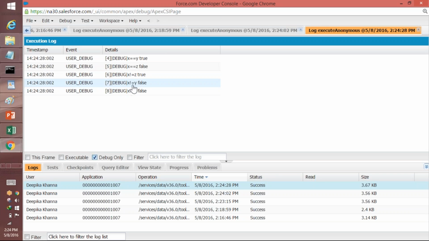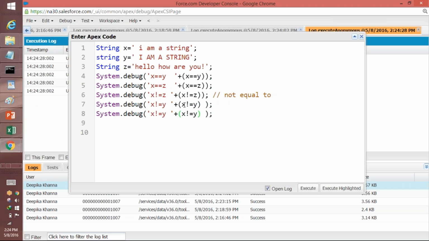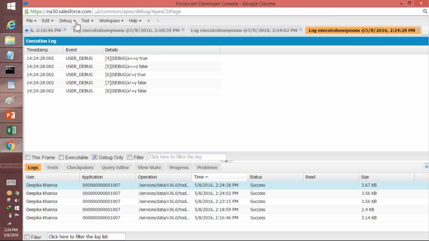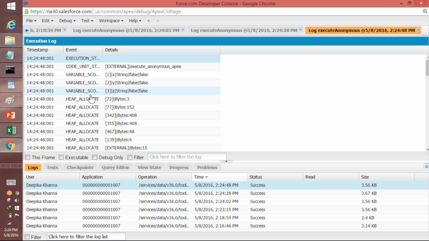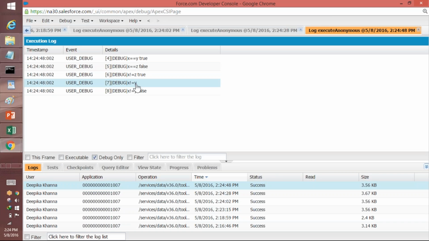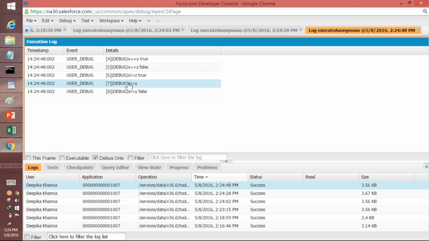Okay, so now it's going to be x not equals to y false, and x not equals to y is false. If I just print it as it is, if I don't mention these brackets, then it's going to just print as it is, the string.